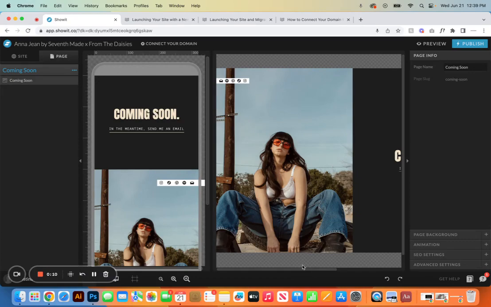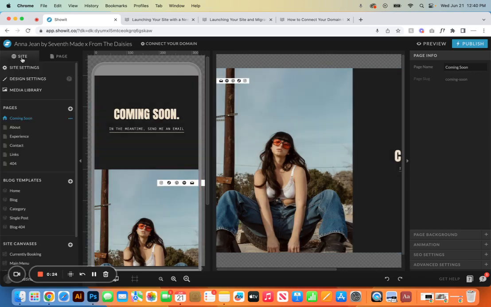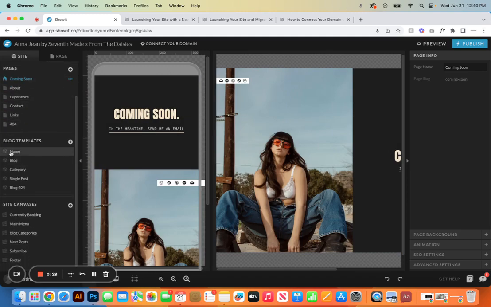Now that you've installed the design key into your Showit account, you're going to see the coming soon page. So here on the left, we have the mobile version, and on the right, we have the desktop version. To get into the rest of your site, you're going to come over here and click Site. Here you're going to see all of your pages, all of your blog pages, and all of the site canvases.